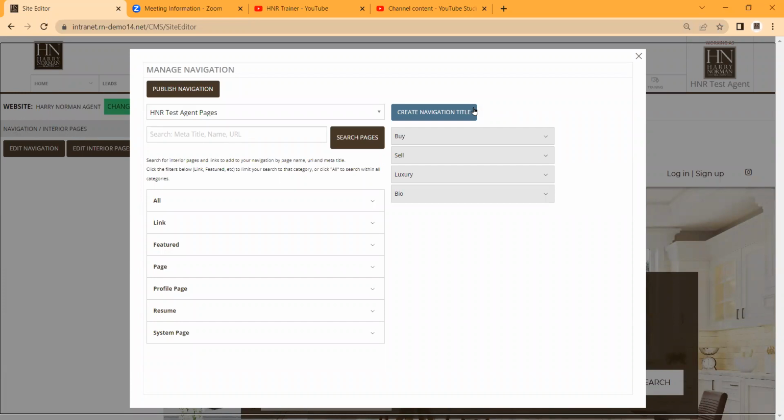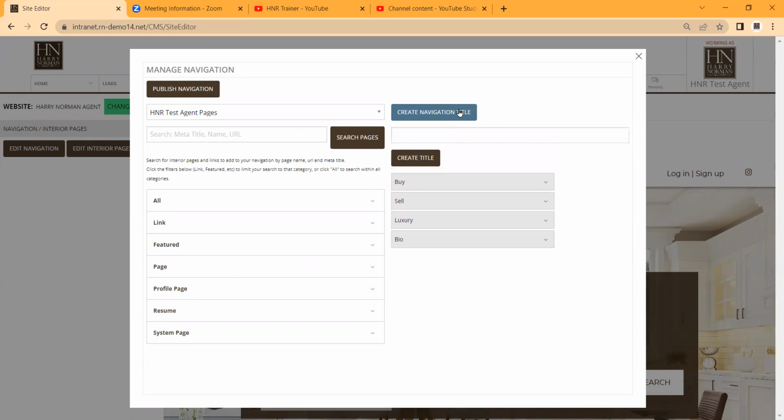So let's do this. I'm going to create a navigation title. I'm going to name it about. Okay, create title. And there it is, about. Now, the cool thing about creating a title is you have this drop down that allows you to drop items into the sub of this title. So for instance, if I wanted to, I could take my bio page and drag it into the drop down for my about, which makes it a sub. So you have your title and your sub.